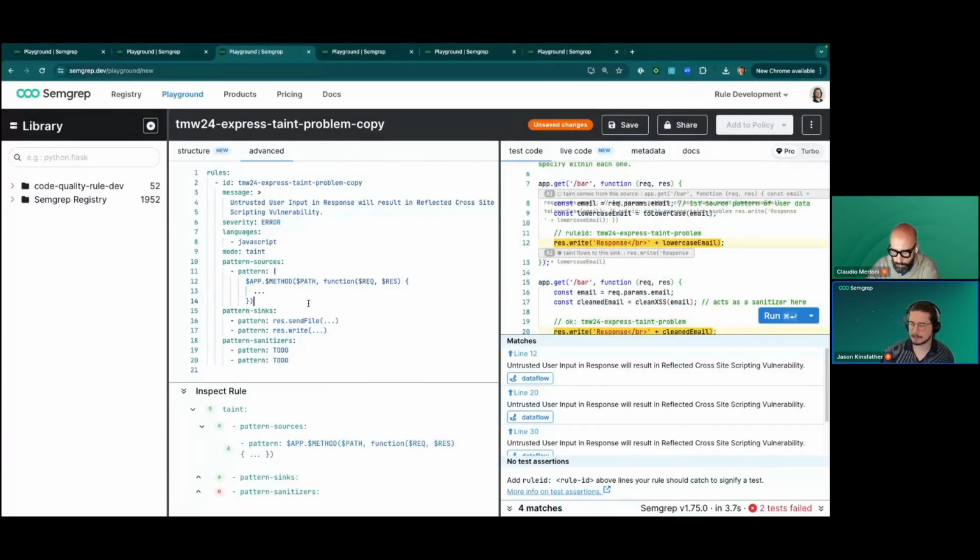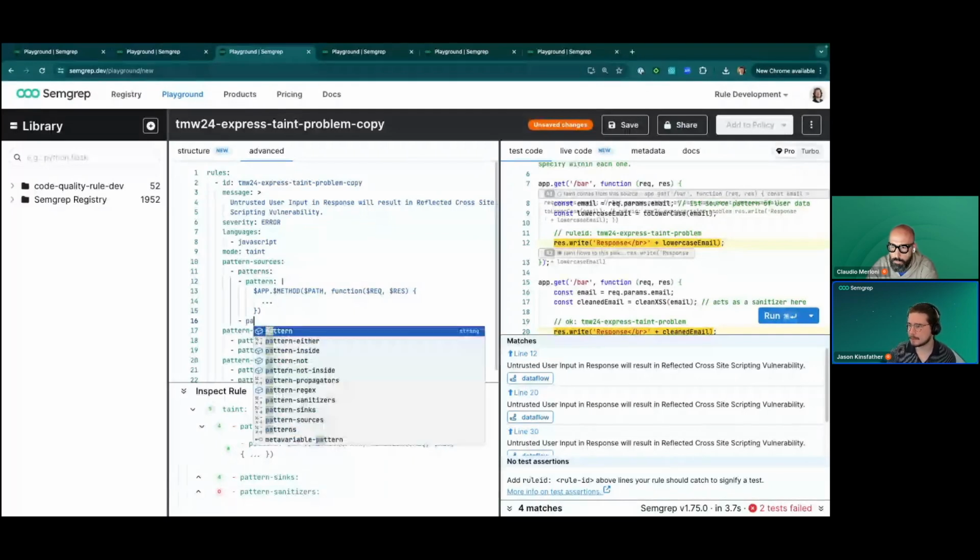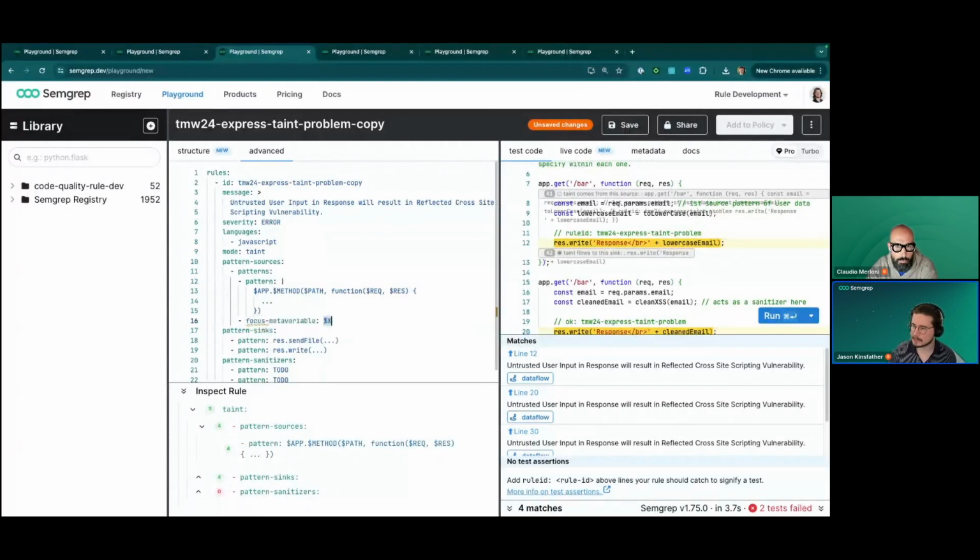So we actually have a handy little feature that we could use here. Again, I'm going to use patterns to spruce this up. So one of the things that we can do is zoom in on that pattern that we created. I'm going to use a special operator called focus-metavariable. What this does is it tells Semgrep, hey, take that big chunk and focus in just on this metavariable. So in this case, what we care about is that request object, right? We don't care about the response. We don't care about the path or anything else.